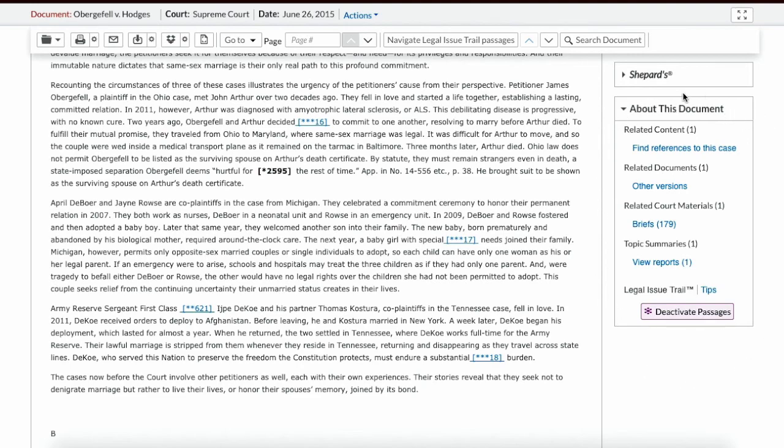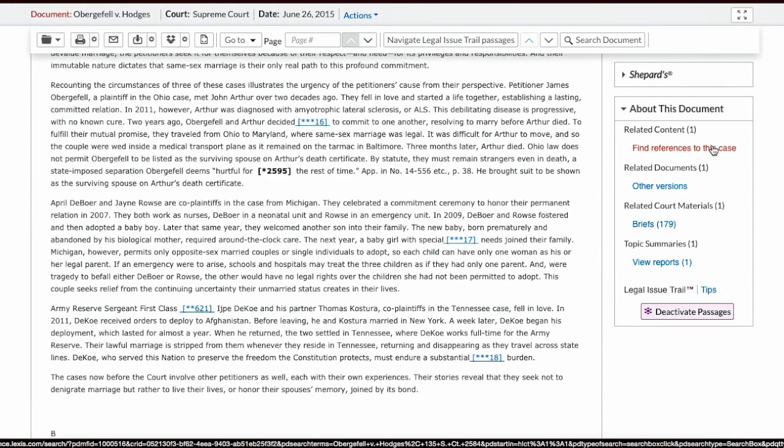So About This Document is a really helpful and relevant section that's in every single opinion. You just have to take a look at the resources that are in there. So don't forget about your case summaries, your headnotes, Shepardizing by headnotes, topic summary reports, and the legal issue trail. And the new feature, Find References to this Case. All of those are going to lead you to additional authority, which can give you a leg up when you're starting your research and make it a little bit more efficient.